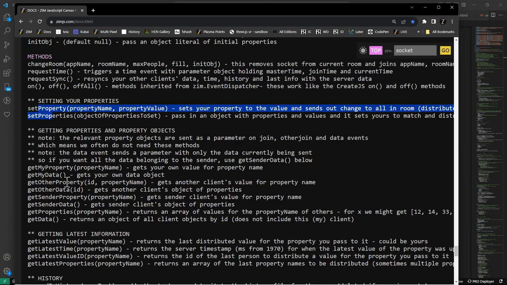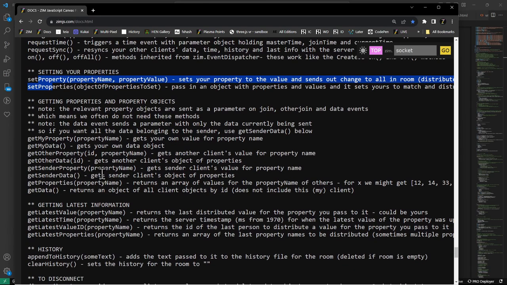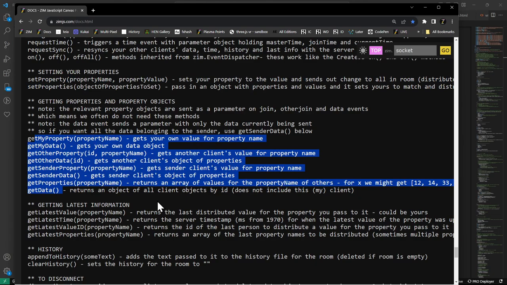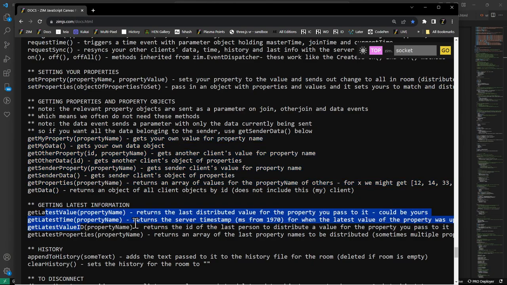So that's when you set properties. When you get properties, you often are in the data event and just ask the data for what properties got sent. But you can get different data in different ways like that. You can also get the latest data, or what was the latest data for this value. And that's sometimes handy for like a shared cursor or something like that. We're not using it in this case.